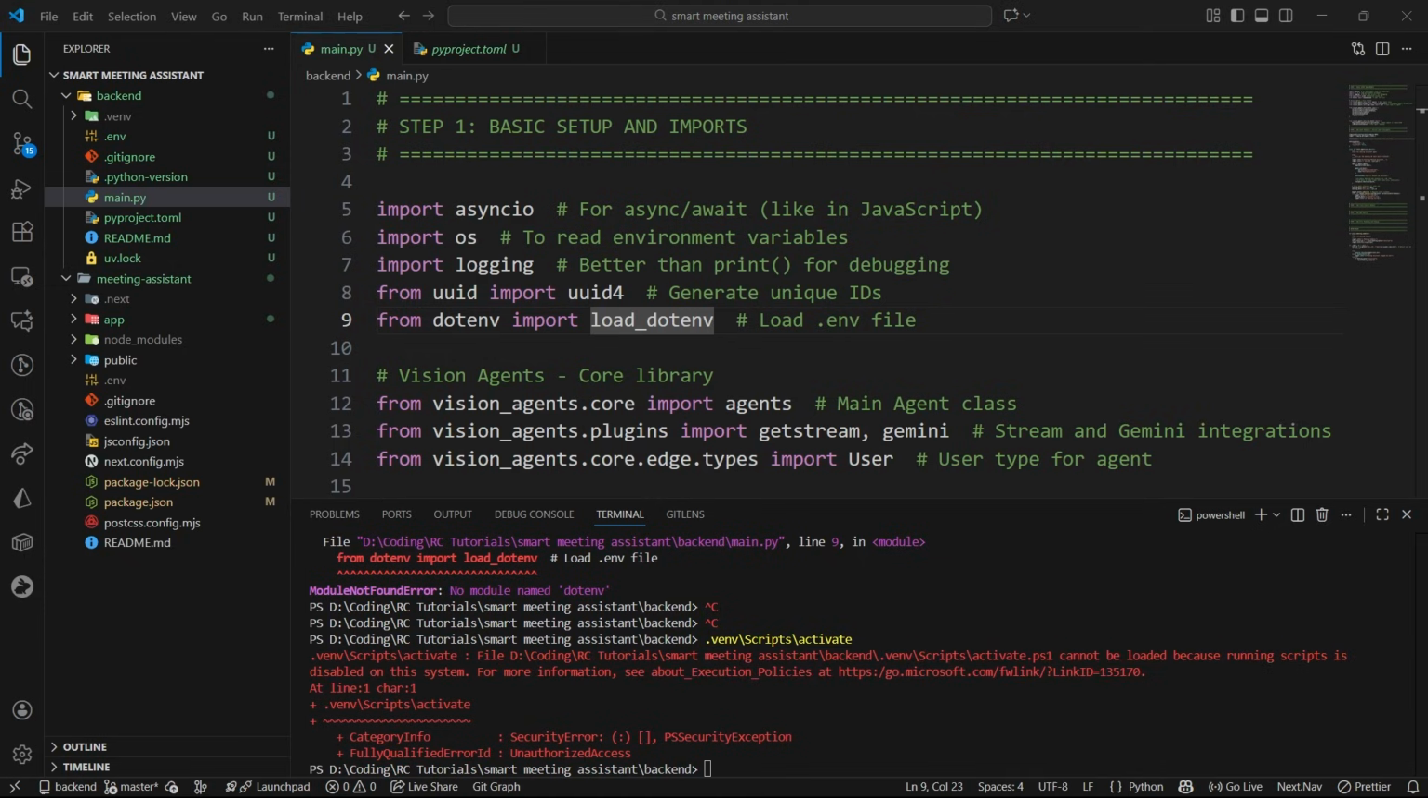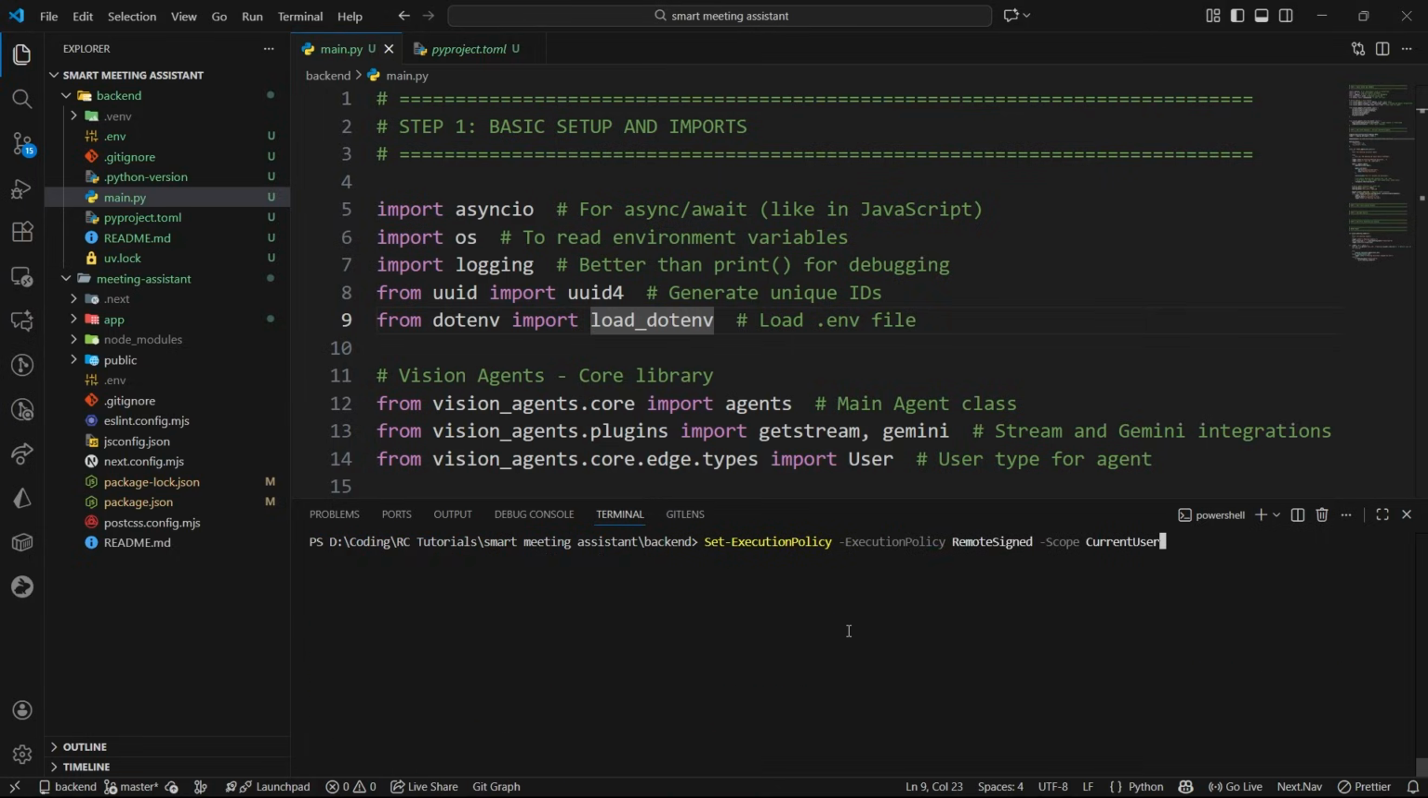I guess we'll have to change the execution policy inside of PowerShell. So say Set-ExecutionPolicy -ExecutionPolicy RemoteSigned -Scope CurrentUser. Press enter, and this should now allow you to run this. Okay, nice. Now it is allowing me to run it.